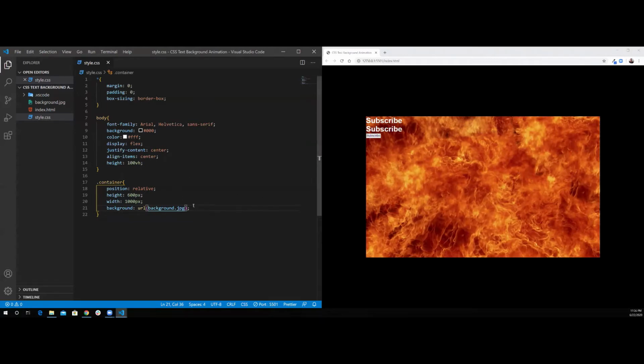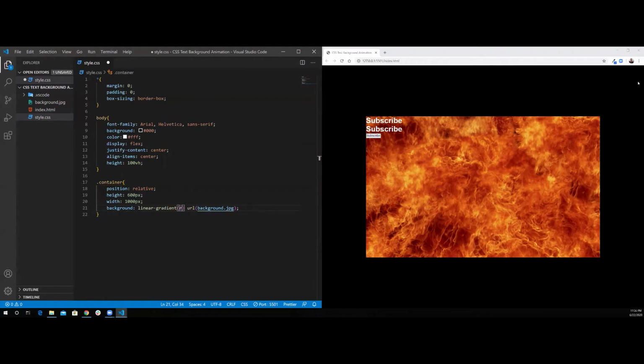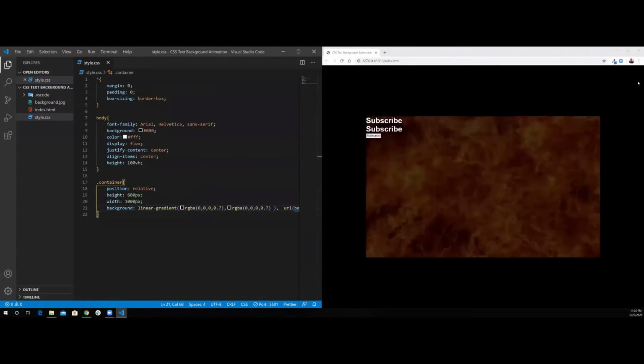However, it's so bright, so I need to add an overlay. To do that, I'm going to use linear-gradient here for my background. And I'm going to use an RGBA color value of 0, which is black, 0, 0, 0.7. So it's a black with an opacity of 0.7. And I need a second one for the linear gradient. So I'm going to copy the same value, paste it here, and put a comma between the linear gradient and my background image. Once I save that, as you can see now, the background is darker.